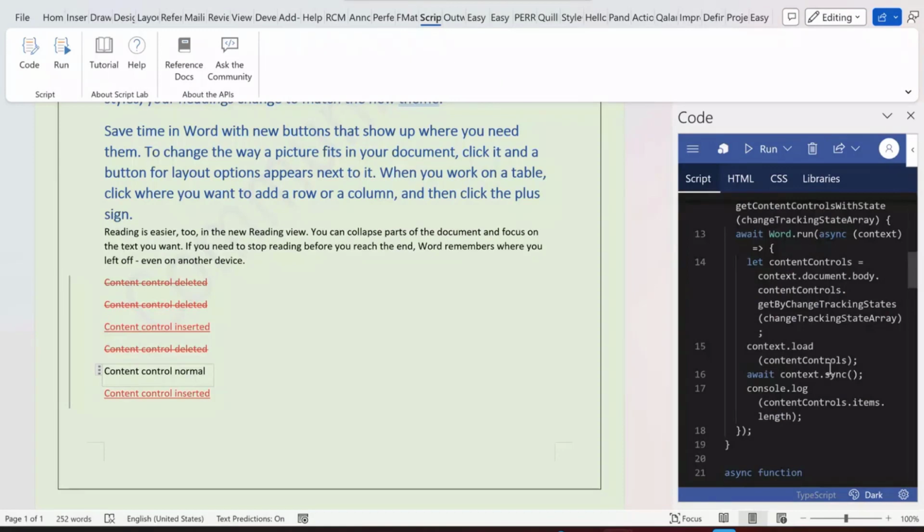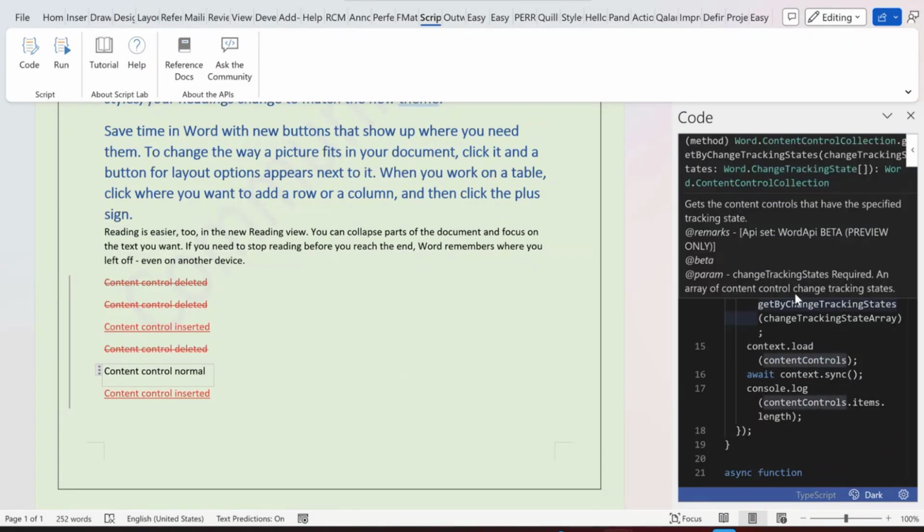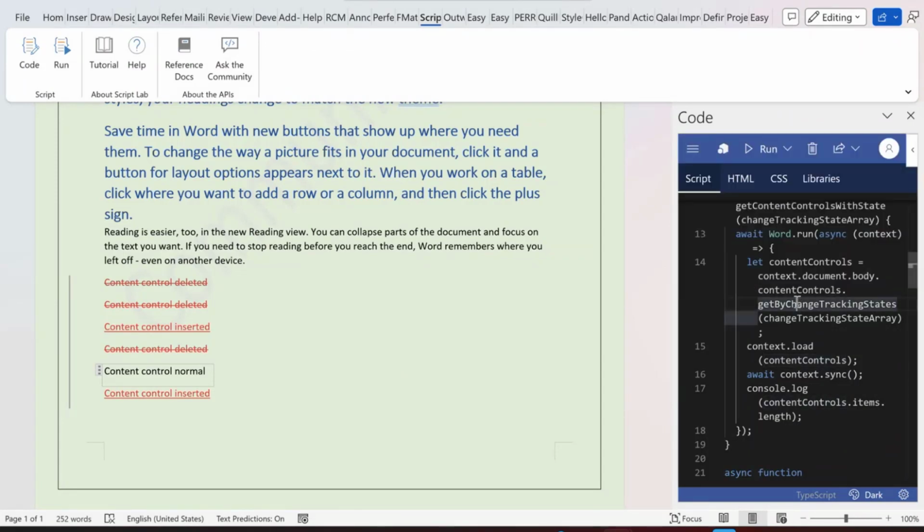So you can have the settings to say which state of the content control you want to select from the collection. Firstly, you need to get all the content controls at your body level. Then, with that content control collection, you can call the get by change tracking states function to get the subset of the content controls. So that's the quick demo of this, and I'll go back to my presentation.